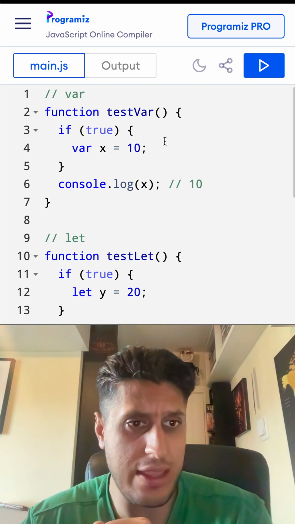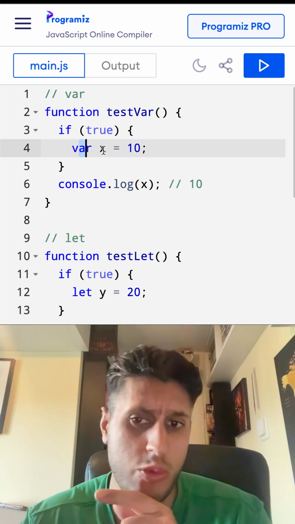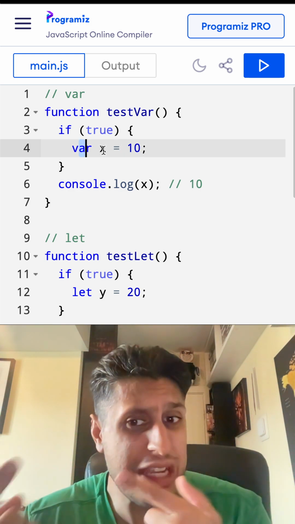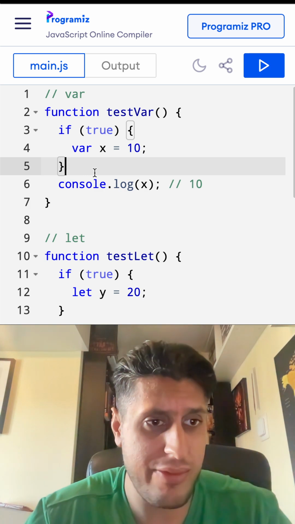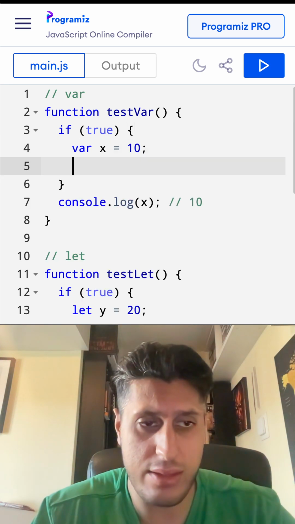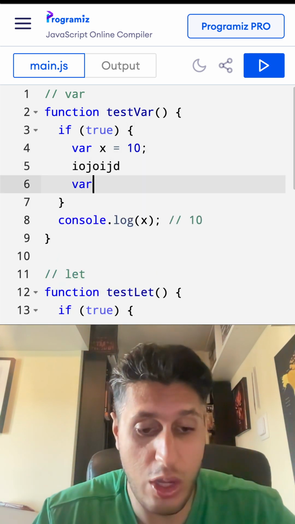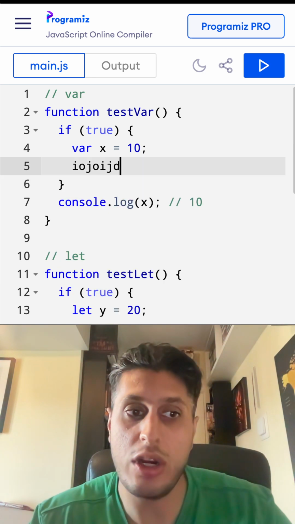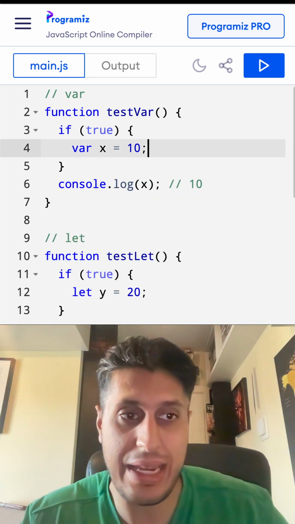So really the main thing is you use the var keyword. You can reassign a value to it. You can even redeclare it. So I could redeclare it, have some code, and then, let's say if I've got some code, I can go and redeclare var. You can't do that with const. You cannot do that with let either.